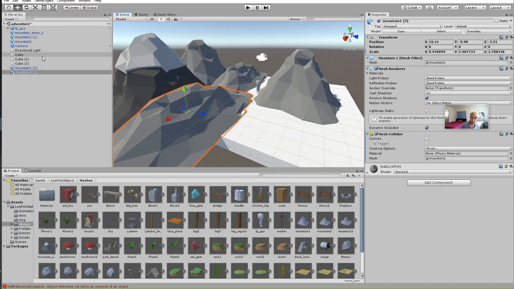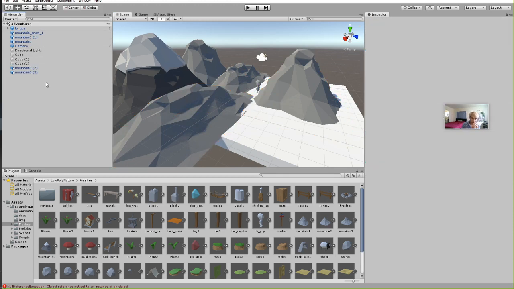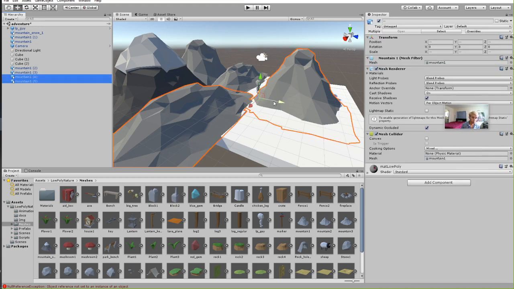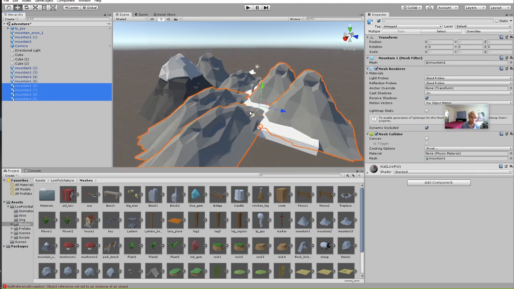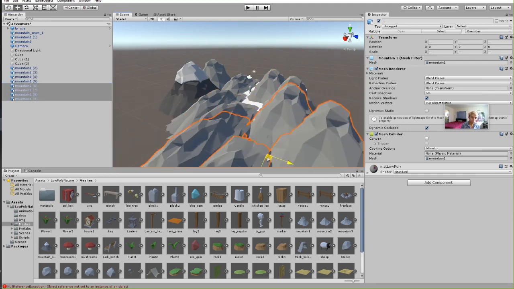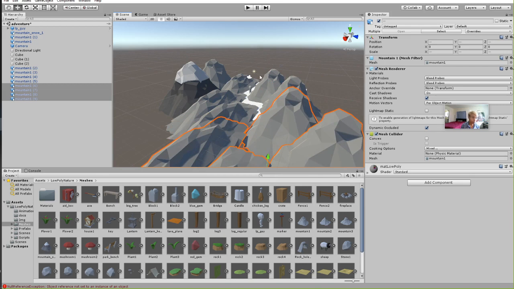And you can also copy. You hit Control C, and then you don't have to deselect it. Then you hit Control V to paste whatever you had. Both of these keyboard shortcuts work with multiple selections. So if I select all of these mountains and then hit Control D, I'll get 4 more new mountains, and that gives me a lot of space to work with.